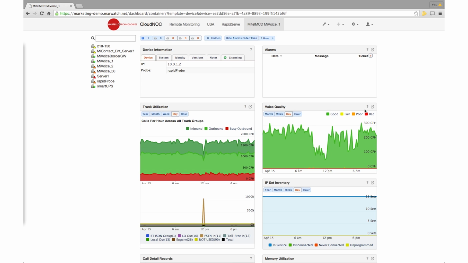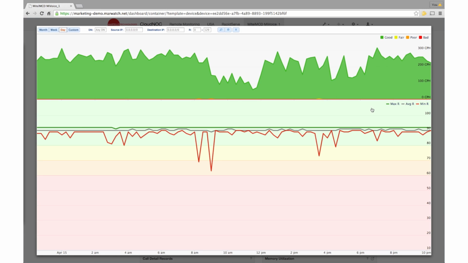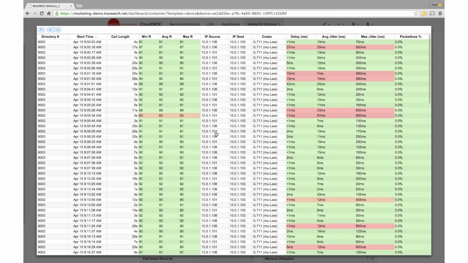If you click on the info icon, you will see a more detailed graph, and if you click on any data point on that graph, you will see additional data, including the R factor value, IP source, IP destination, the codec being utilized, any delay, average jitter, maximum jitter, and packet loss information for each call.